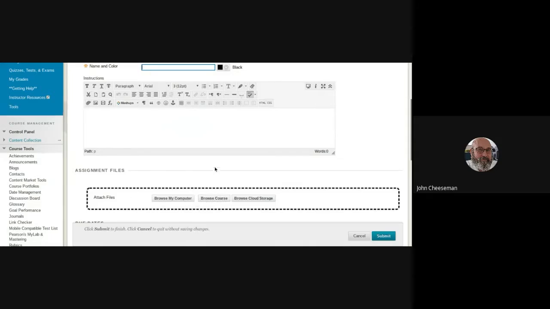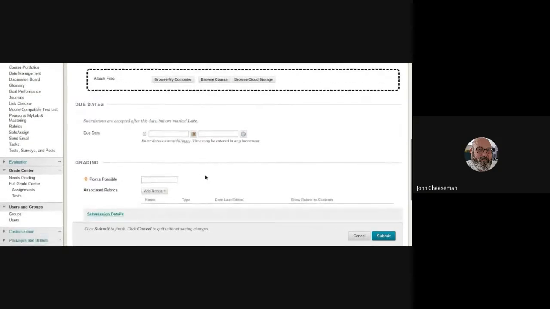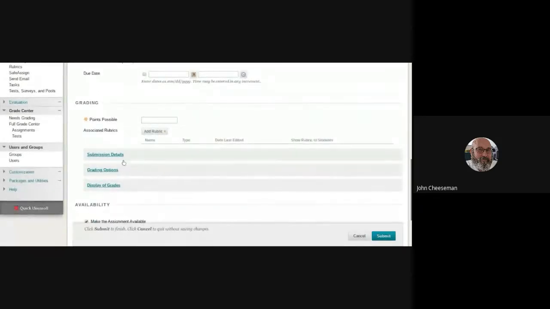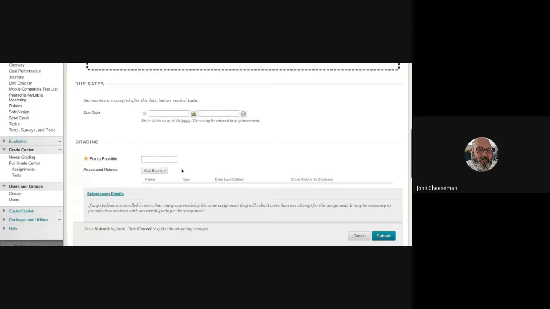I can put in due dates. Know that a due date is only informational. It doesn't stop them from submitting. What stops them from submitting is down here in submission details. But before we get there, I want to talk about the points possible. The two things you're obligated to do when making an assignment Dropbox is to give it a name and give it the points possible. And once again, the points possible is not the weighting.